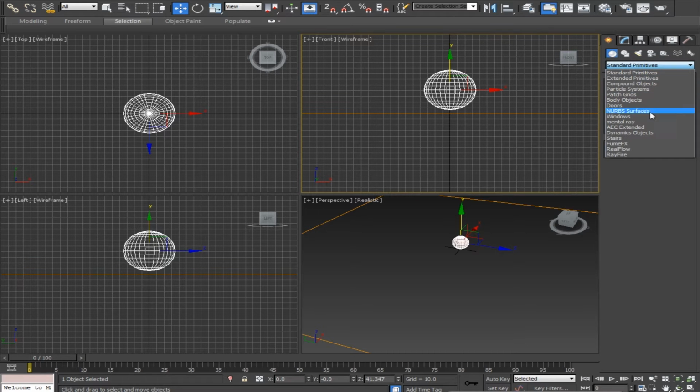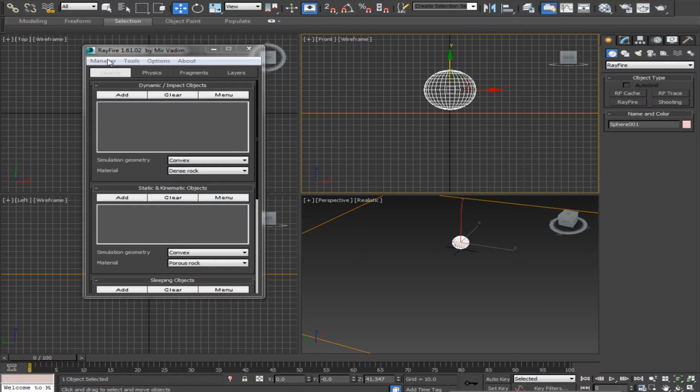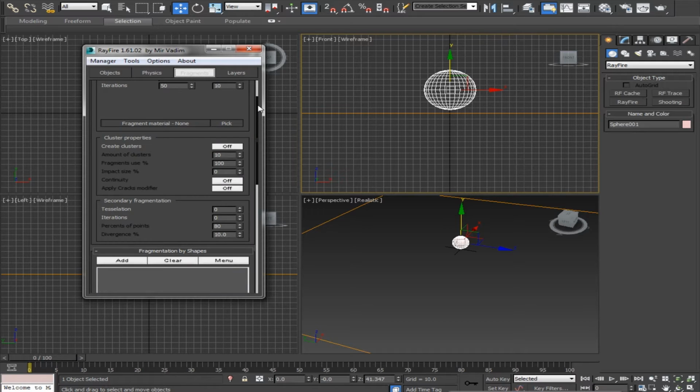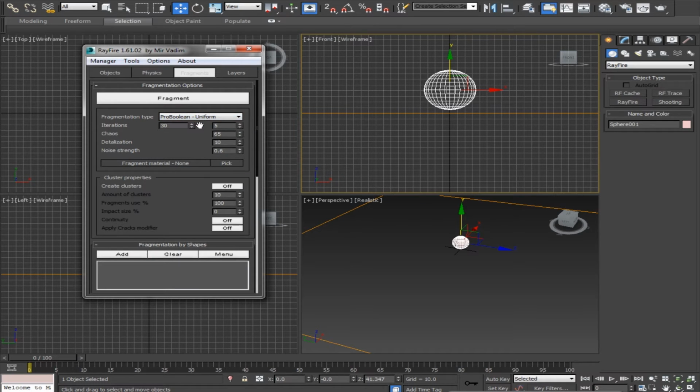Next, we're going to go down to the drop-down menu, select Rayfire again, and then say Open Rayfire Floater. Once we go here, we're going to add the sphere as a dynamic object. Next, we're going to go over to the Fragments tab, and under here, we're going to make sure that fragmentation type is ProBoolean Uniform. Next, we're going to want these iterations to be 30 and 20. We can leave the rest alone. Now we're going to press Fragment and let it process.